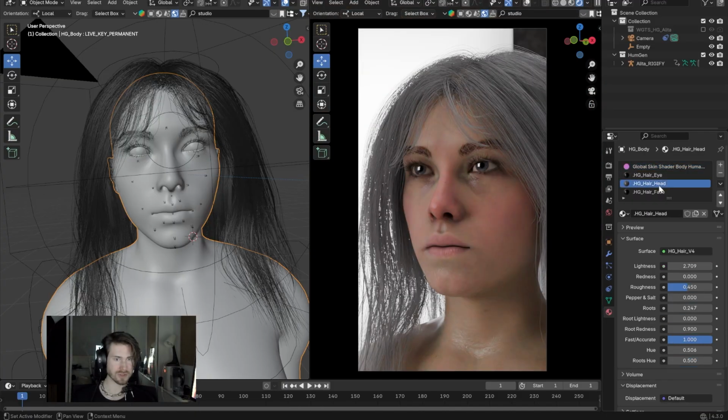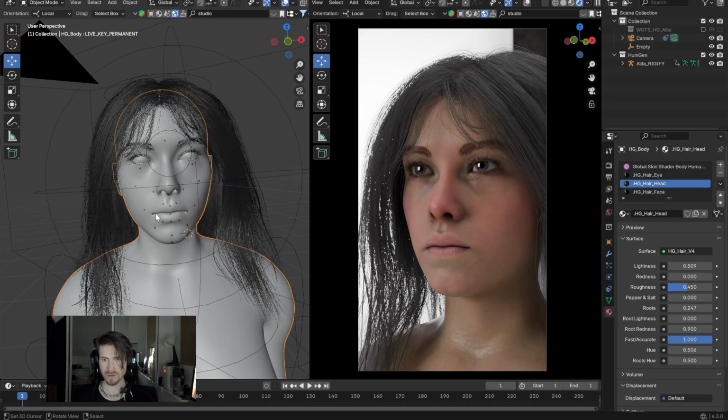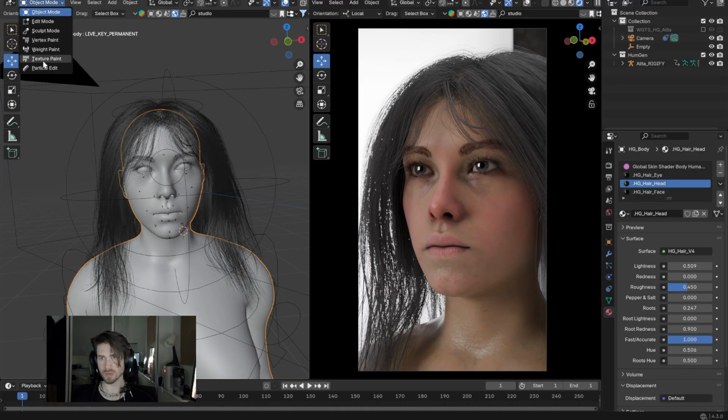Let's go back. Let's change the hair again. Let's see. So we could start playing with the materials here and change the colors. Maybe we'll sculpt the hair a little bit more as well.